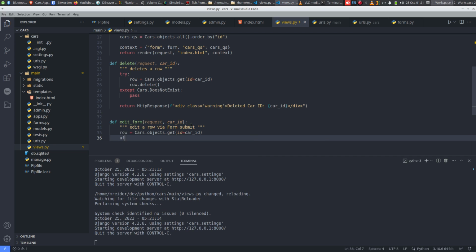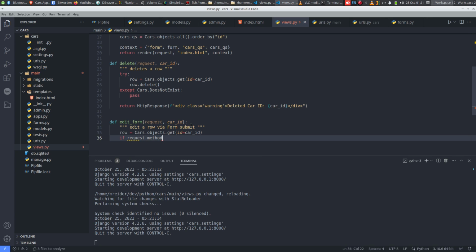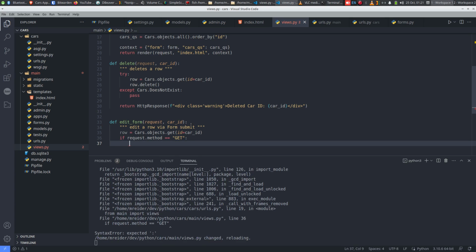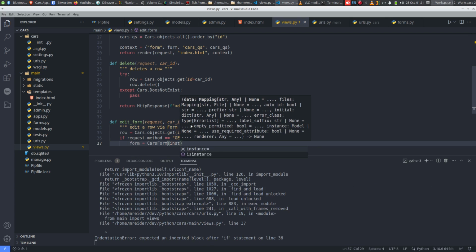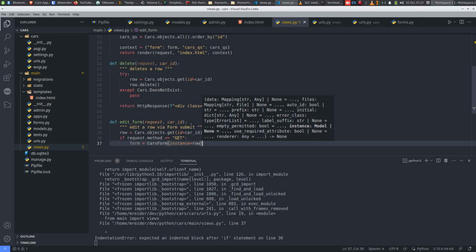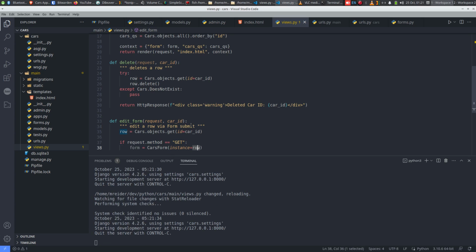We're going to say if request.method equals GET, if it's a GET request, form equals CarsForm, instance equals row. So if it's just a GET request, populate the form with the data from this lookup. So find all the data, let's say our Mazda record, pull that out, and populate our form with that data.